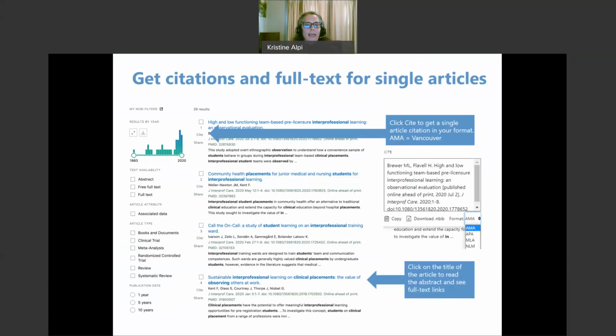And usually the AMA format and Vancouver are very similar. Likewise, the NLM format and Vancouver are very similar, but the NLM format is going to put the PubMed ID and the PubMed Central URL both at the end of your citation, which you wouldn't need for citing in the Vancouver style normally.